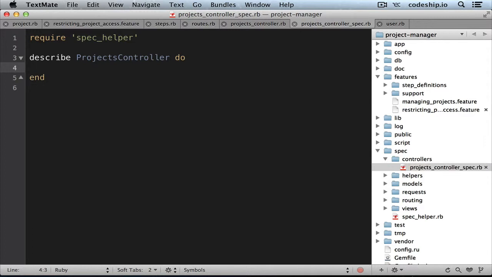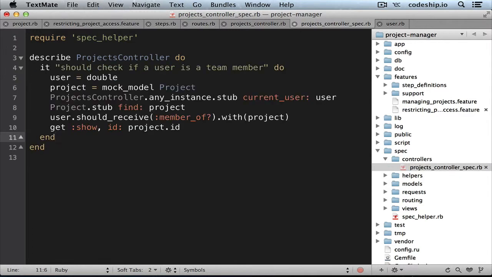So I'll just paste the example in here. It should check if a user is a team member. So we've got a user, which is a double, and a project, which is a mock of the model project. We use mock model here, so we have a project ID here for calling the controller. We also simulate that there is a logged in user by stubbing the current user method on any instance of the project's controller. We use this approach because the instance of the project's controller will be automatically created for us by calling the controller action down here.